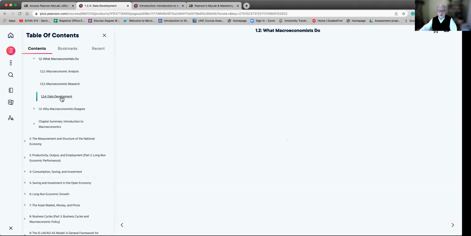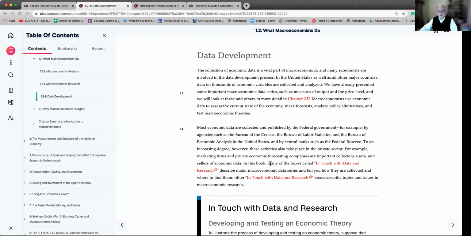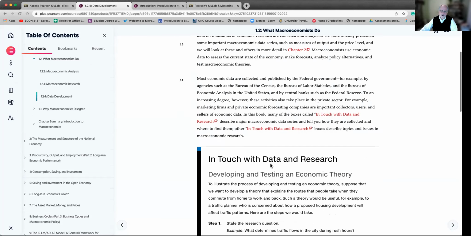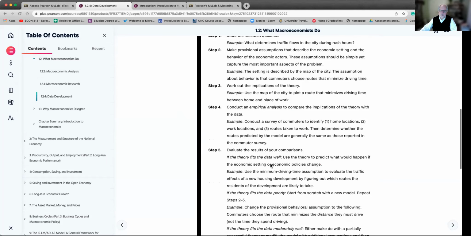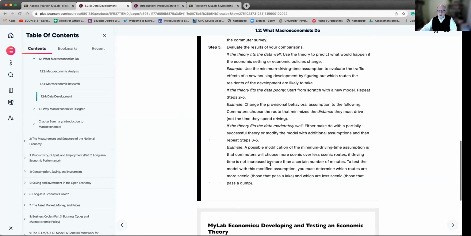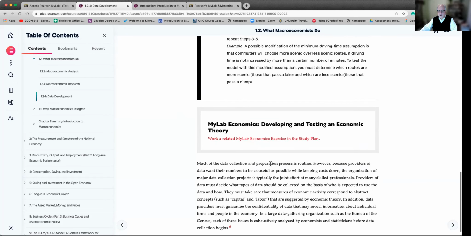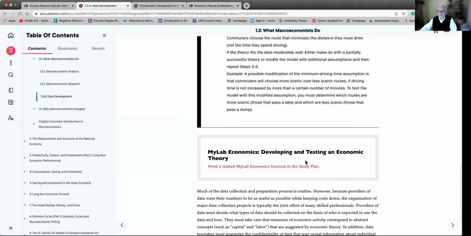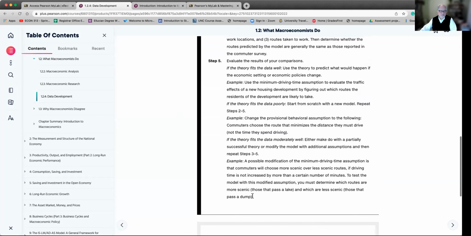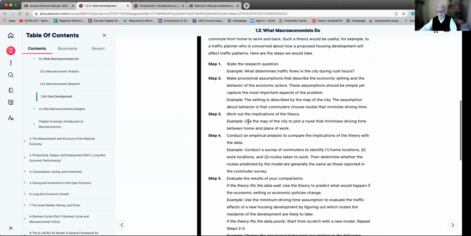And then there's data development. That's another area. So one of the things that economists do is actually take the data and compare it to the theory, and to see how well the theory matches up. Right? So that's this whole developing and testing an economic theory section of this part of the chapter.